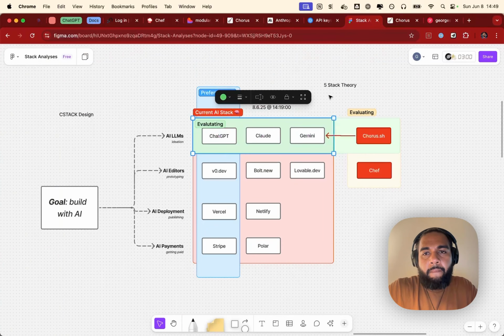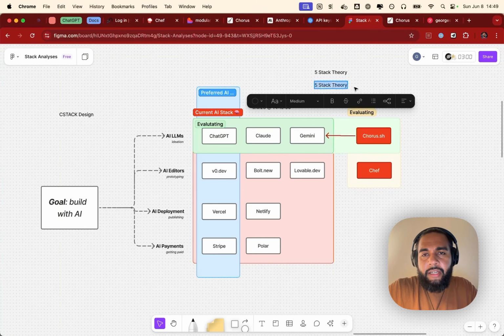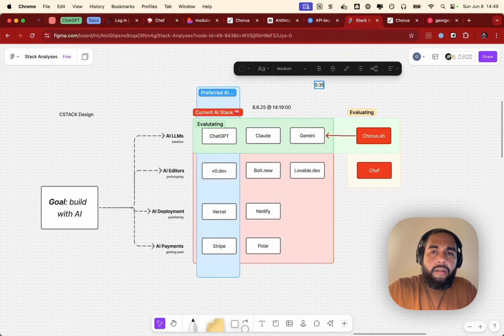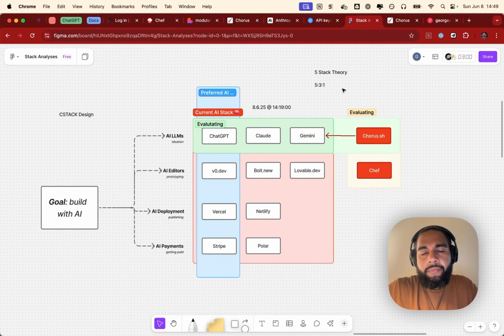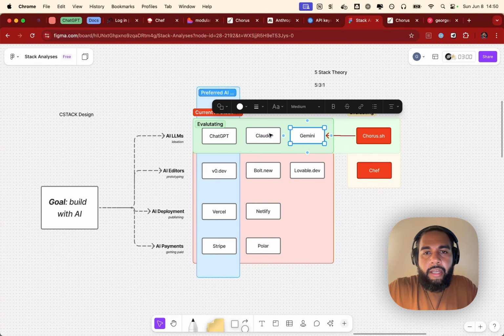Now, I've spoken about stack design, conscious stack design, 5-stack theory, but we also have the 5-3-1 rule, right, which is to do with the hands, right? So you've got 5 substacks, 3 tools per substack, and then 1 preferred tool that you settle on and start to master, right? And Chorus is essentially a way of us optimizing all of this, right? So 5 by 3 gives us 15 tools, right?